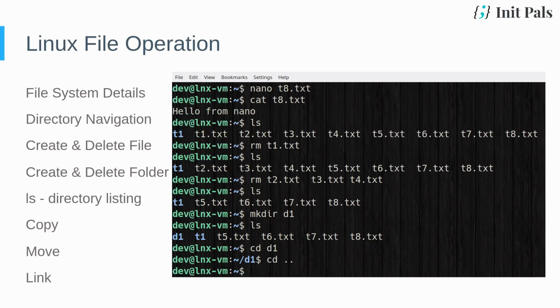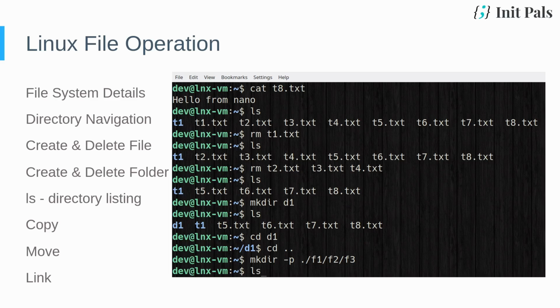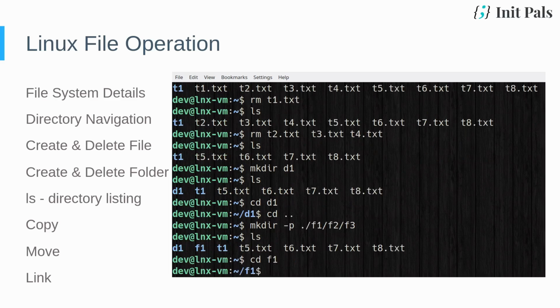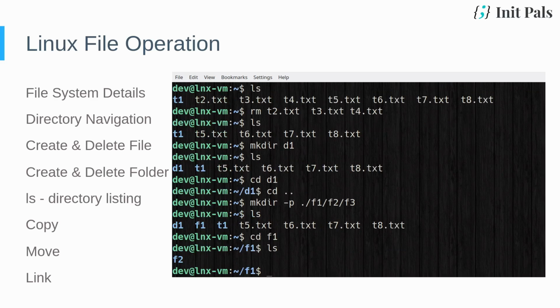If you want to create directories in a recursive mode, say you want to create a directory f1, and inside it a folder f2 and then f3 and keep going, the command is mkdir -p f1/f2/f3. Now there is a folder called f1. Let me navigate to f1, and if I ls, there is a folder inside f1 called f2. Let me navigate inside f2.